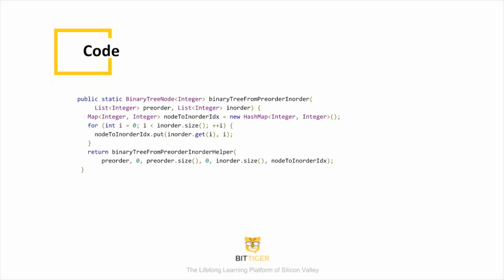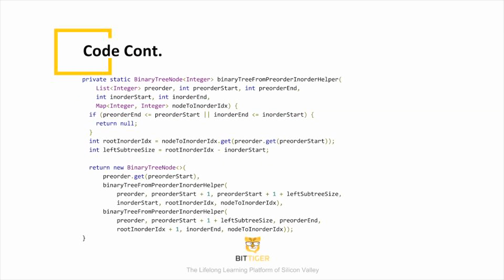In this part, we will build a hash table to record each element's index, then call the helper function to return a whole binary tree. This is the recursive function. It takes in the pre-order sequence, the start and end markers to indicate the range we are dealing with for both in-order and pre-order sequence, and also the hash map. Please note, we need to define the base case for recursive calls. In this implementation, if the range we are dealing with is invalid, we return a null.